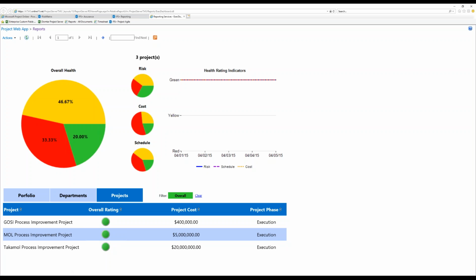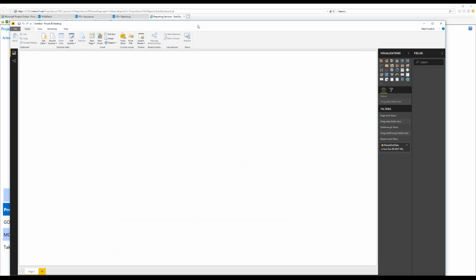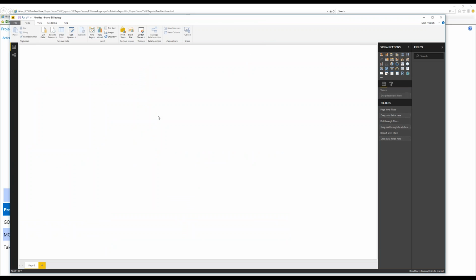So let's look at Power BI, because it's pretty fast, pretty easy to use. We're here, completely blank, nothing to look at. That's fine. So let's get some data in here. So I'm going to do this as a direct query.